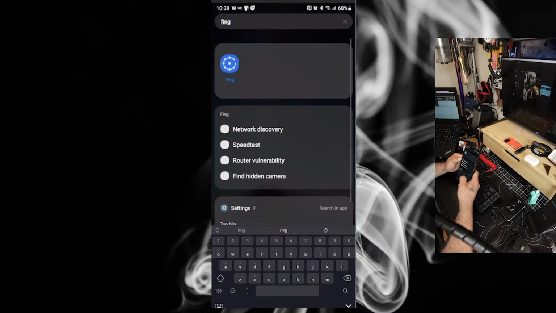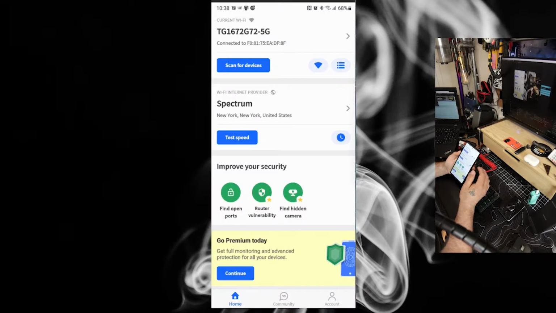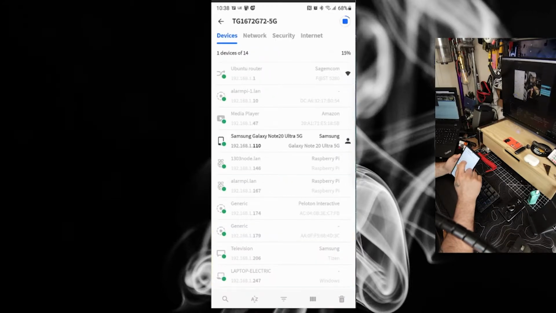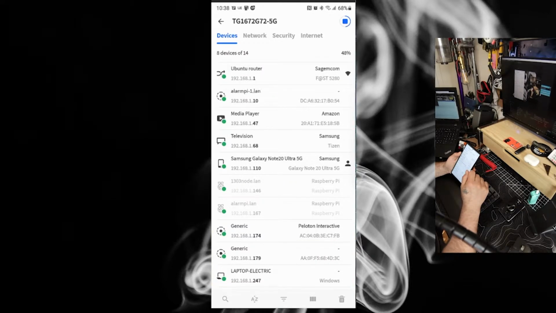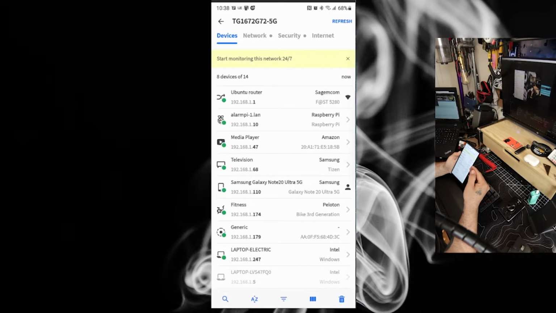Download an app called Fing. Go to the App Store or the Play Store, download it, install it, open it. It'll look like this. This is your main screen. As you can see, it shows you your Wi-Fi network, your internet provider, whoever that may be. What you want to do is go to Scan Devices, and then it's going to show you everything that's connected to your network at the moment.